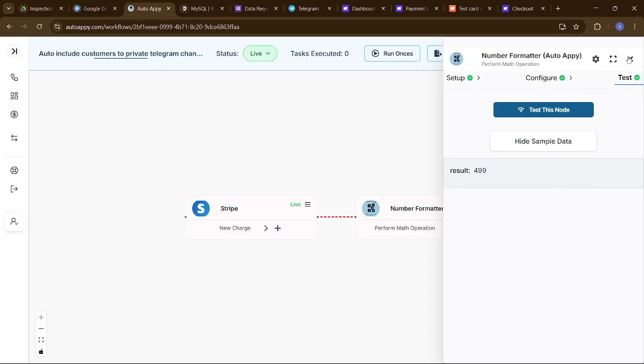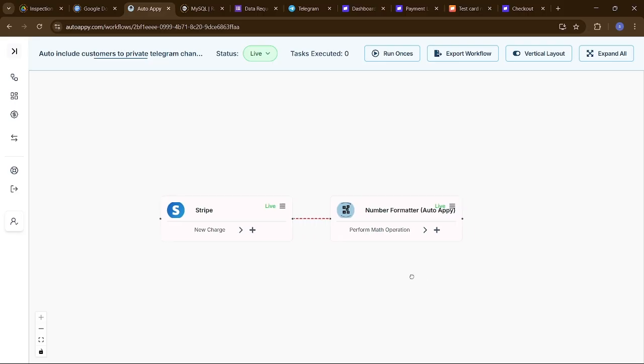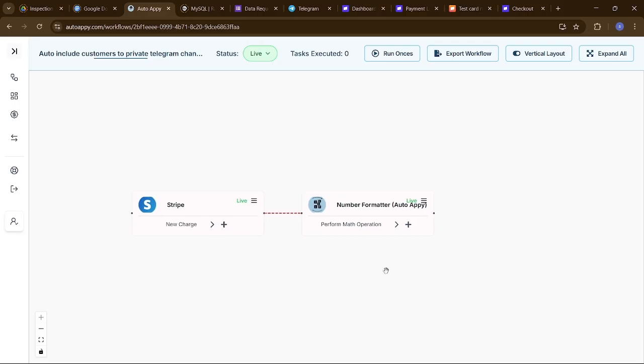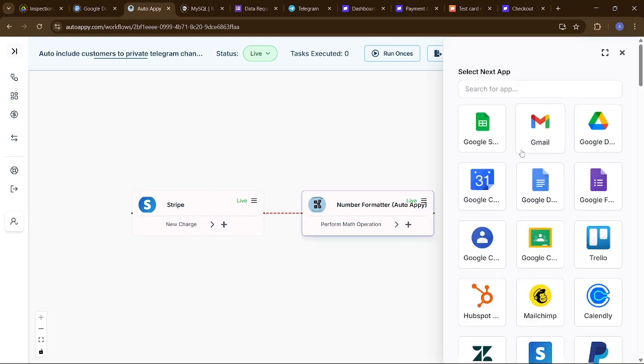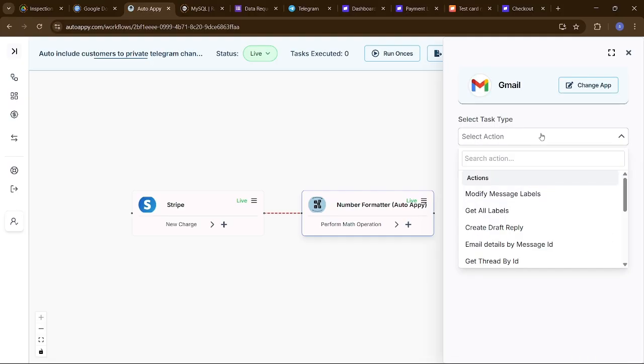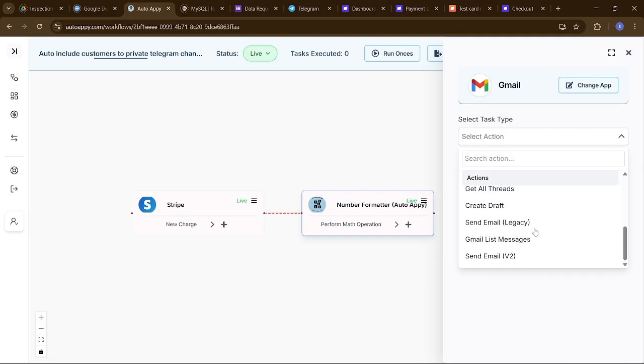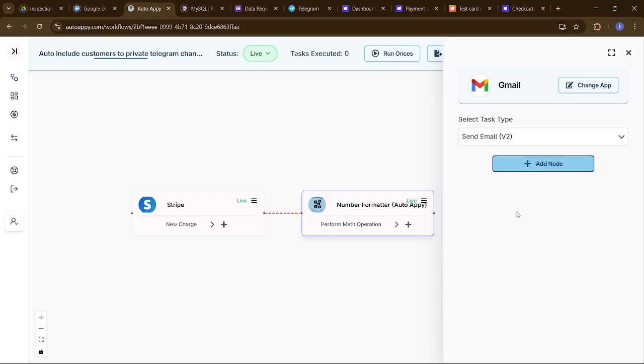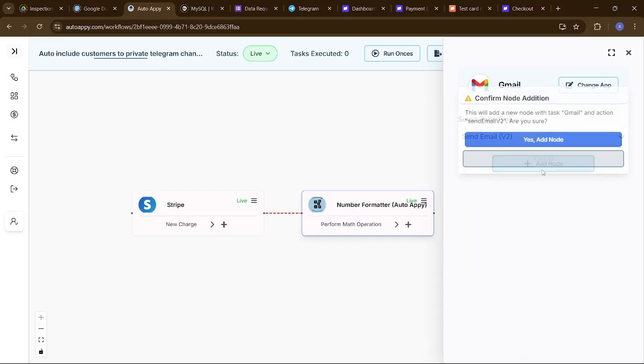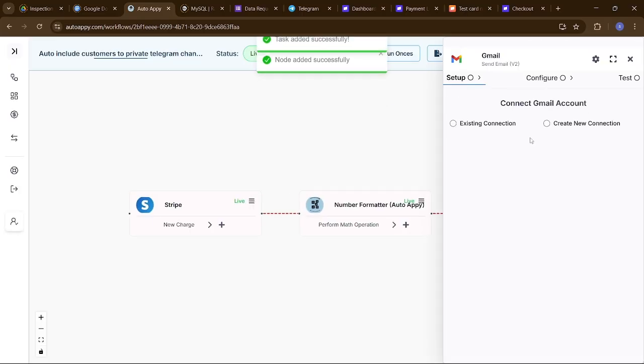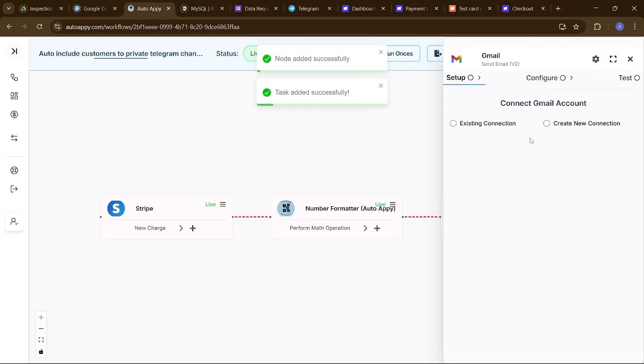So now that this is successful, let's close this and add our next final node to this entire workflow, which is about how to include customers to the private Telegram channel, right? So for that, we have to go to the plus icon again, and then we will search for Gmail, which is our final action node. So select that, and in the actions, we have to go for send email version 2 and then select add node again.